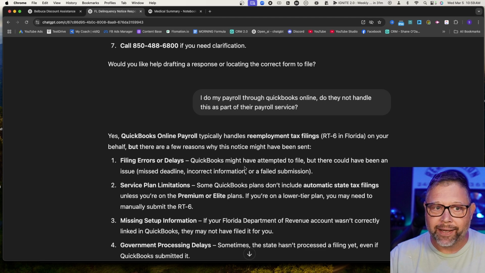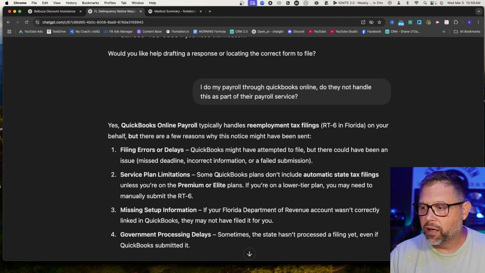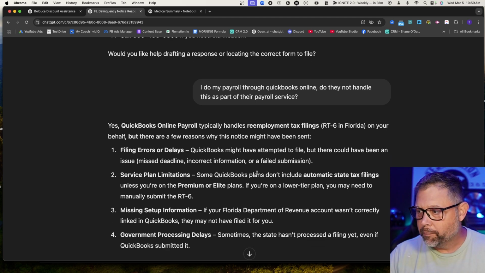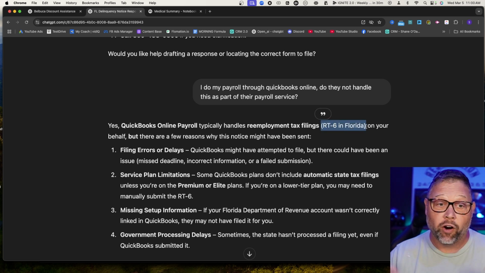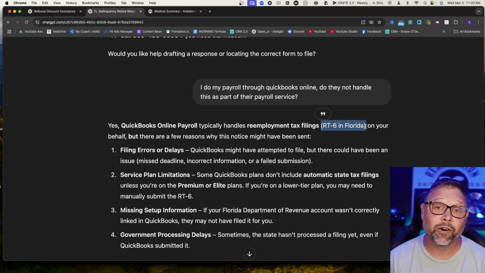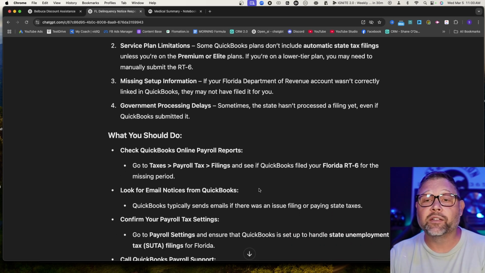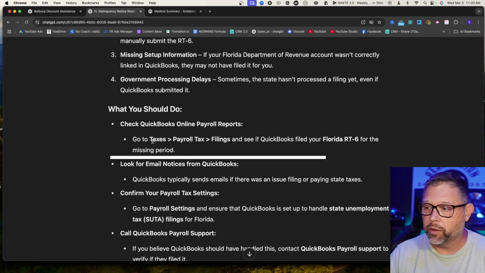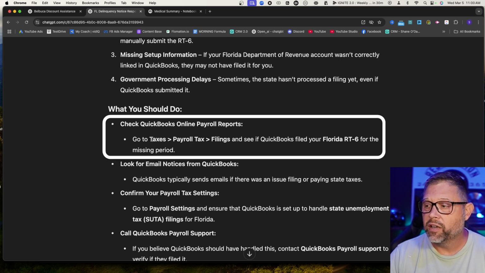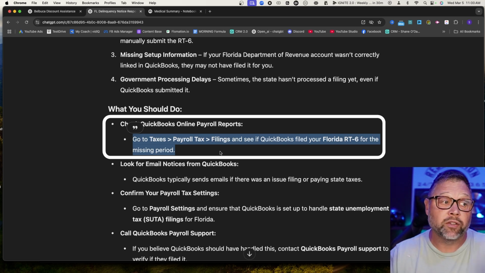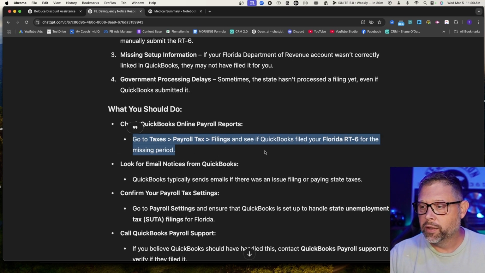So basically it comes back and it tells me a handful of things. It says QuickBooks should do this, but here's what you need to do instead. And just notice it tells me I need to go look for an RT6 in Florida. I don't know what an RT6 is, okay? And so, all right, now I got something to do. But what it does is it'll tell you what to do next. It says go into QuickBooks Online, go to taxes, payroll settings, and filings. Okay, so it's telling me what to do. I'm like, okay, great. So that's what I'm going to do. And so that's what I did.